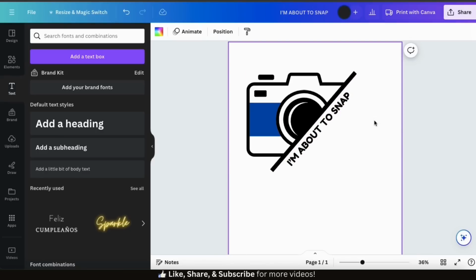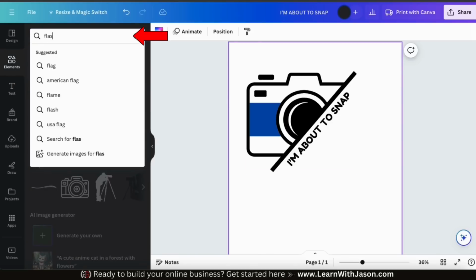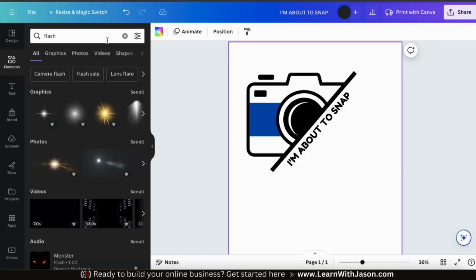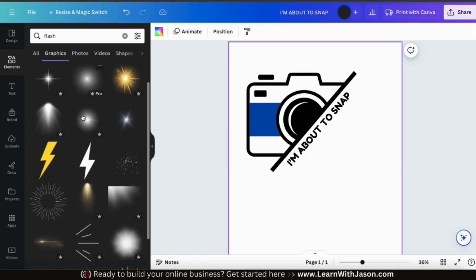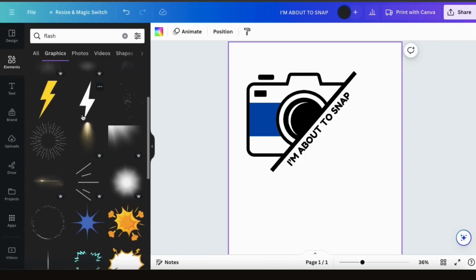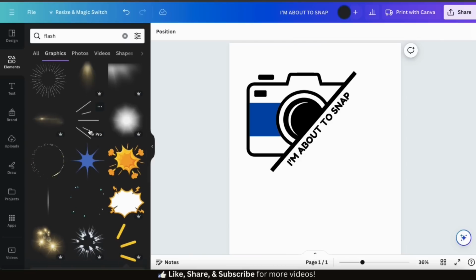There we go. So next, I think I'm going to add another graphic to my design. So let's go back to the Elements tab from the menu on the left-hand side. And this time, I'm going to search for Flash. I can then click the Graphics tab and search through all the graphics on Canva related to the keyword of Flash. For my design, I think I'll add this graphic here.